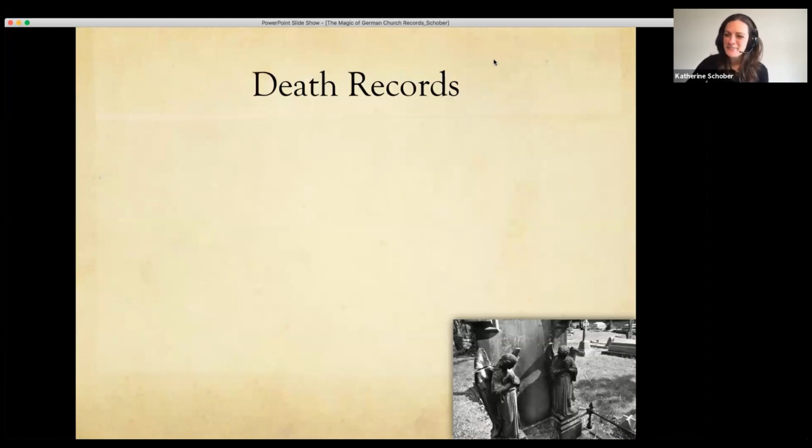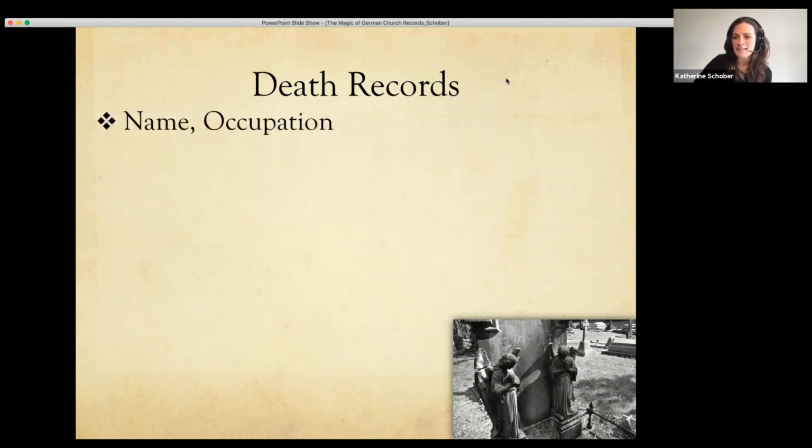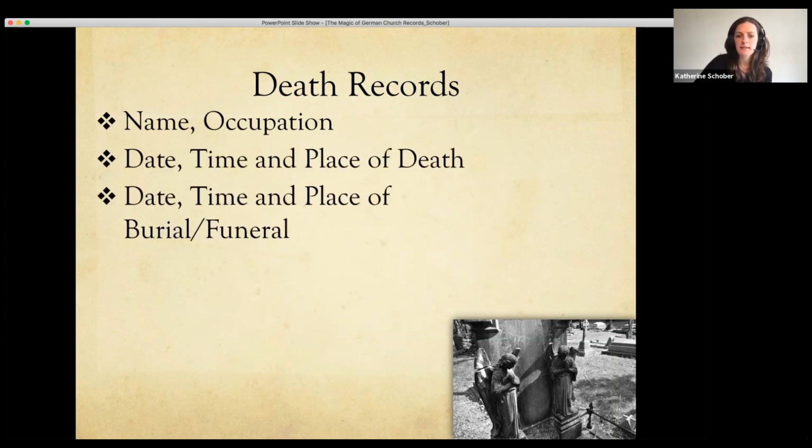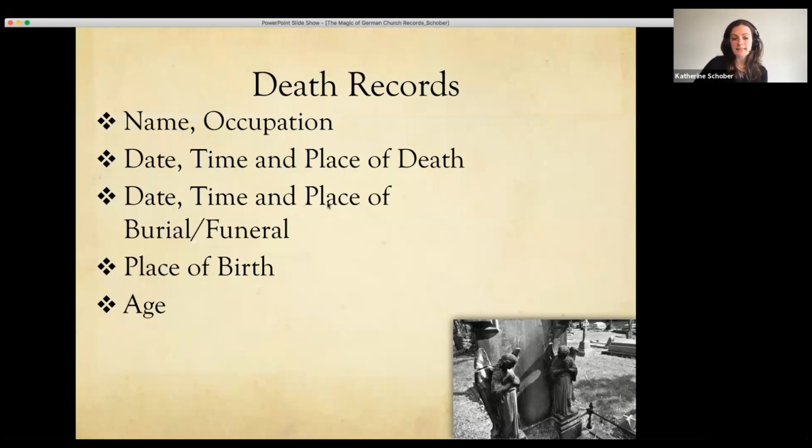And moving on to our final one, death records. Also great records for finding information on your ancestor. So in death records, you can find the name and the occupation of the deceased, usually their date, time, and place of death, often their date, time, and place of the burial or the funeral, place of birth, how old they were when they died.